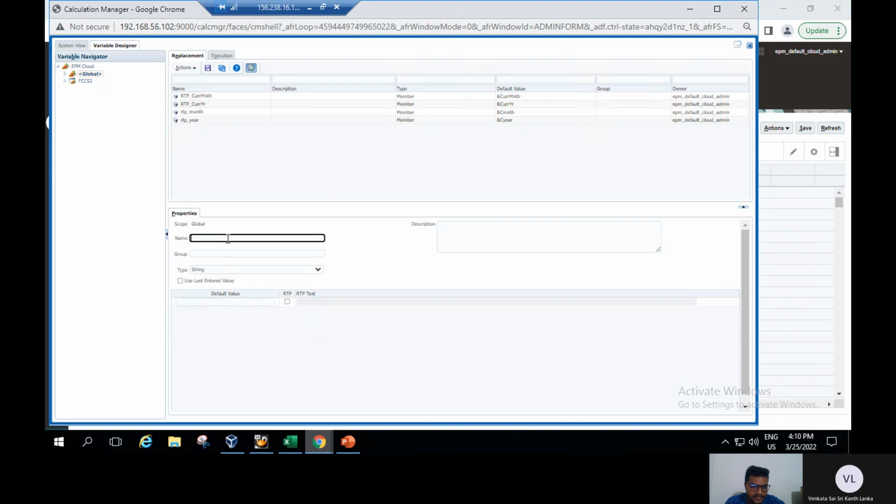the RTPs, meaning runtime prompts, and in the property tags we will give the RTP names. I'm giving RTP month, because I'm giving it to the period. And the type is member type. After that, I have selected the dimension type, so we can see the dimensions that are available. And after that, we will check the RTP option.